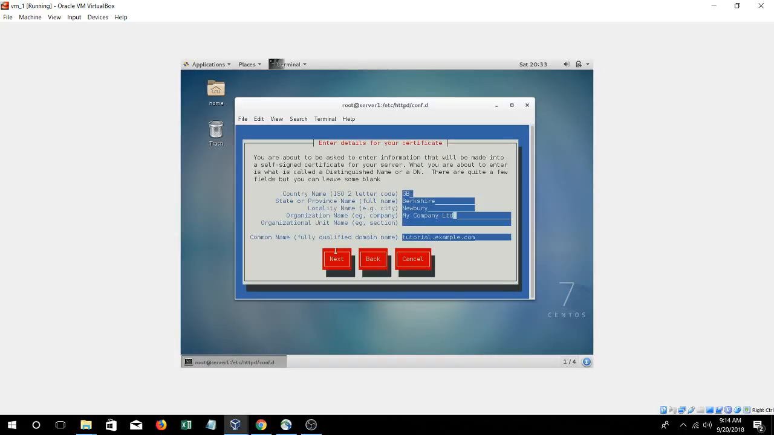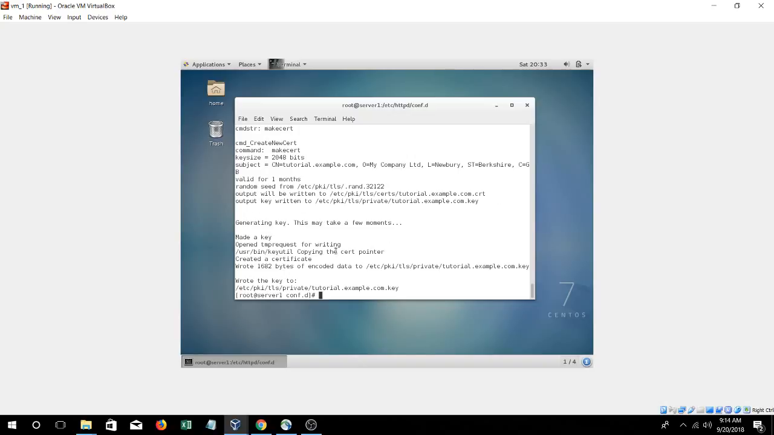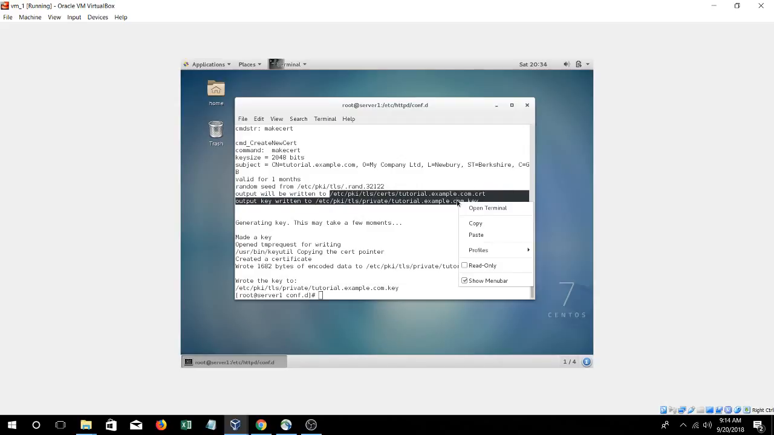Next, you could put whatever you want here. The only thing that matters is the common name. Next, and there you go. It tells you where it's at. Output will be written to right here and right here. Let's copy that.